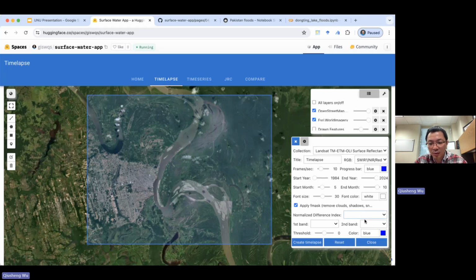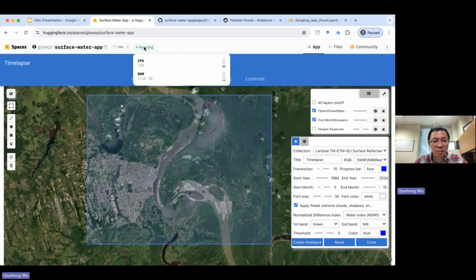You can also, for example, extract the water. I can just click the surface water NDVI extent. So hopefully it works. Sometimes if too many people are using it at the same time, it may not work. Let me see here. Yeah, sometimes it's frozen because there are too many people, but let's see if it works.